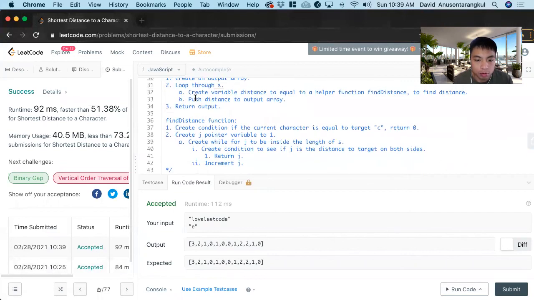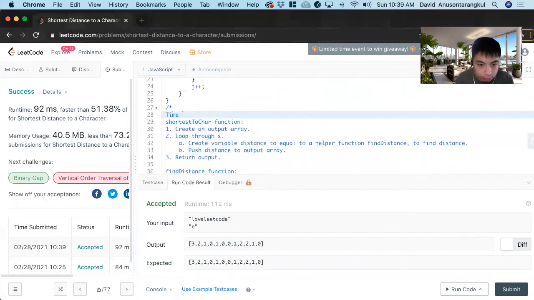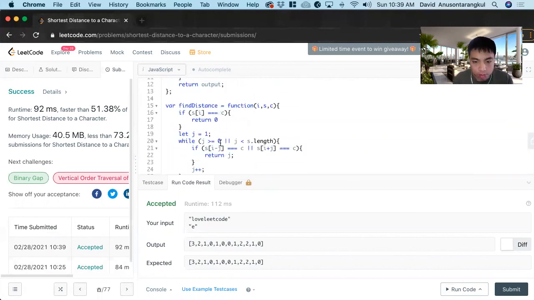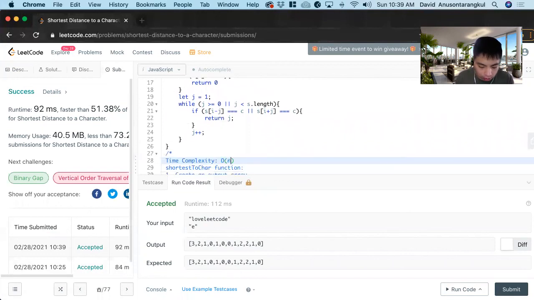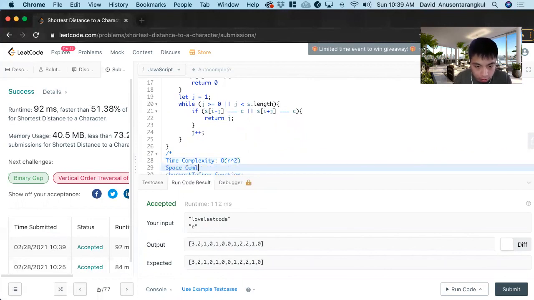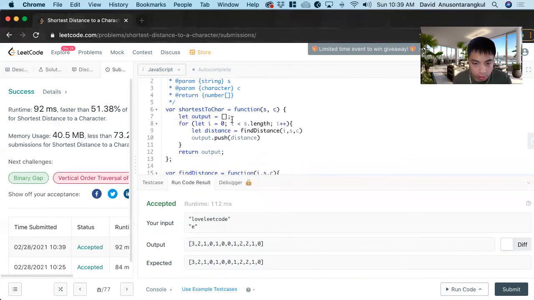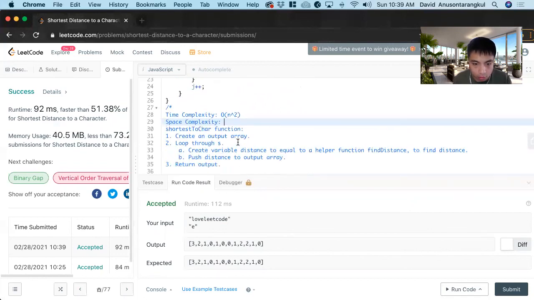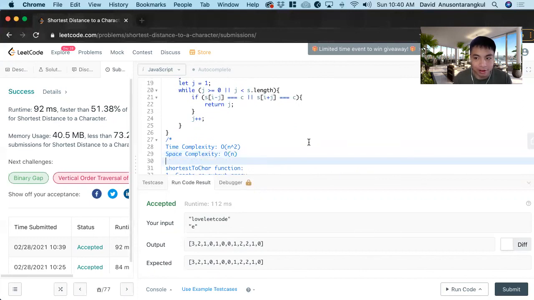Great. So what's the time complexity? We know that we have to do a loop and then another loop, so it'll be O of n squared. And then space complexity will be, we're creating this array that's proportional to the length of s, so O of n. And that is how you solve this problem. Thank you.